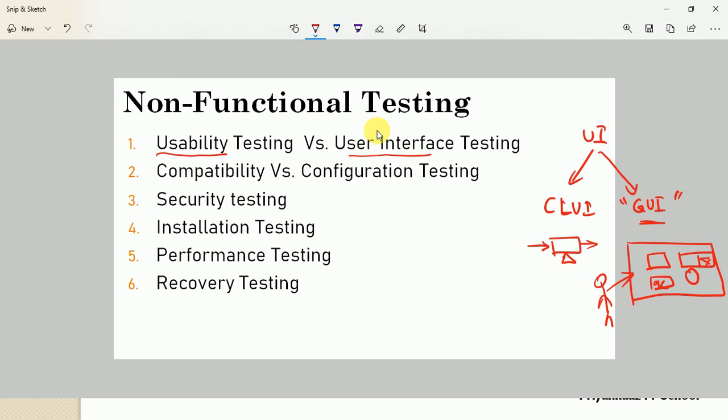At the time of usability, the tester should focus on how easy the software application is to understand and to use. It is a process where we can check the ease of use of the application for the user. That's it, right? So what can we check at the time of usability?